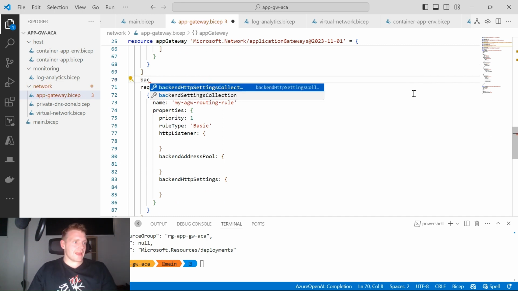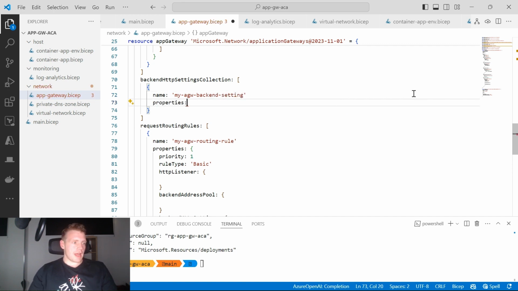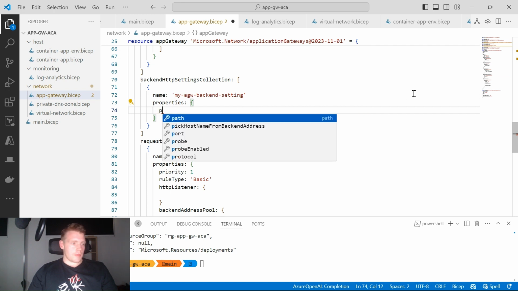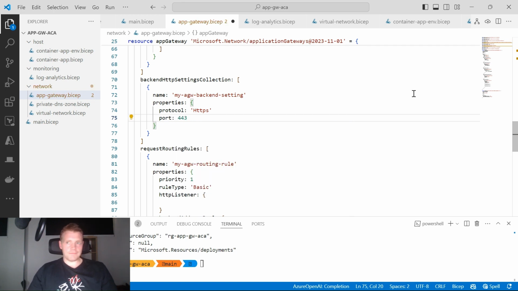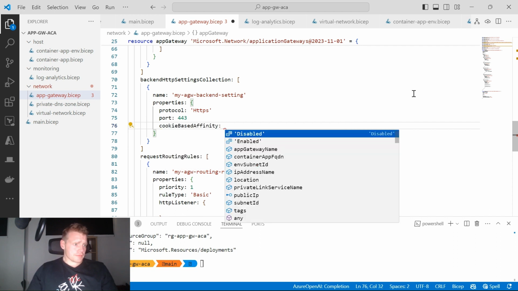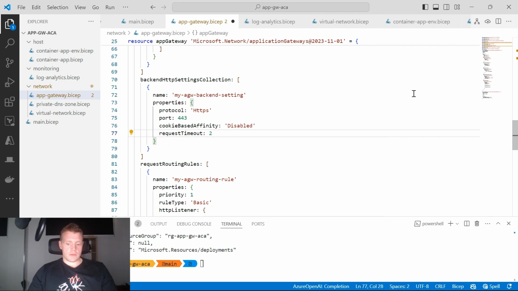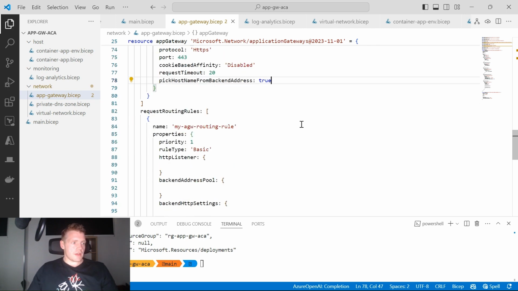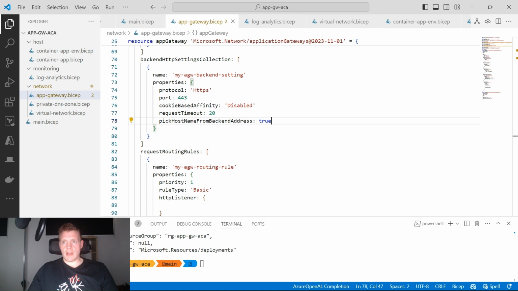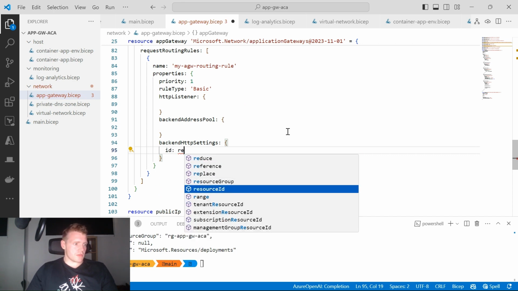So this sits under backend HTTP settings collection. And what I'm going to do is give this a name, and this is my application gateway backend setting. And we're going to add some properties. So for our protocol, I'm going to use HTTPS, and that means the port number is going to be 443. I'm going to add some other settings here. So I'm going to disable cookie-based affinity, and the request timeout I'm going to set for 20 seconds, and then I'm going to set pick host name from backend address equal to true. There we go. So that's my backend HTTP settings collection created. So if I go back into my HTTP settings, for the ID of that, I'm going to use the resource ID function.